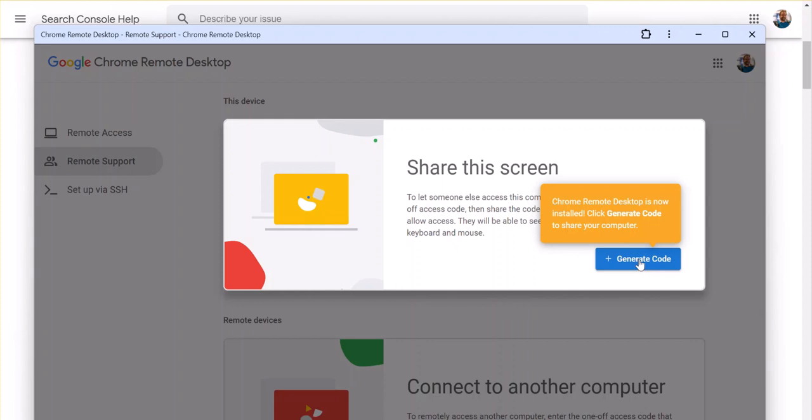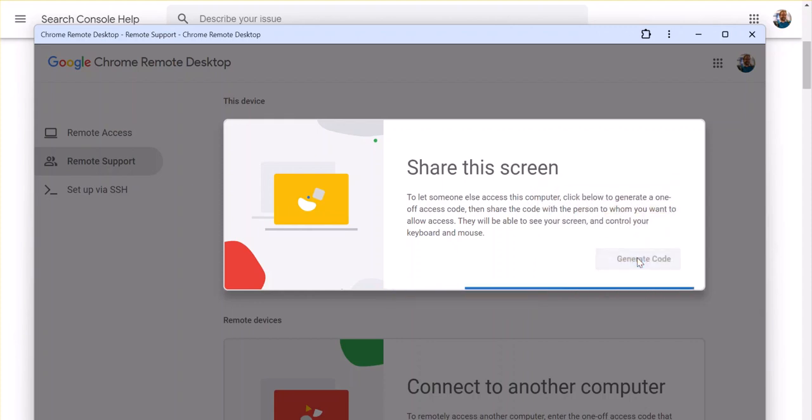So then we can generate the code. Click on that. And that's the code. So you can copy that and send that to me.